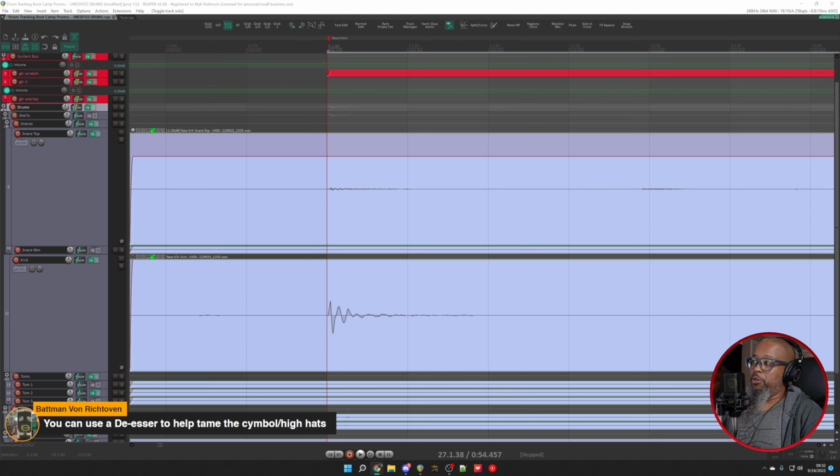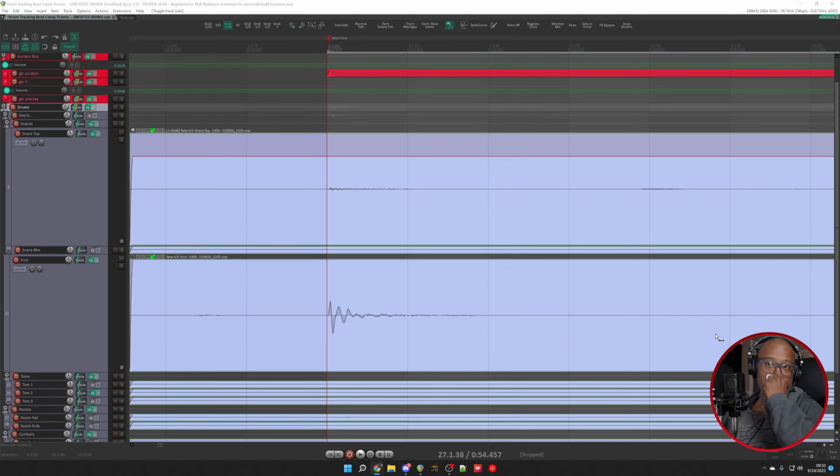And Batman says, yes, you can use a de-esser to help tame the cymbals. And most definitely, using a de-esser or some tape saturation will help to relieve harshness. Well, I guess that's the best way to put it, it will relieve harshness. It won't take the hats or the cymbal bleed out completely, but it definitely helps to improve the sound.